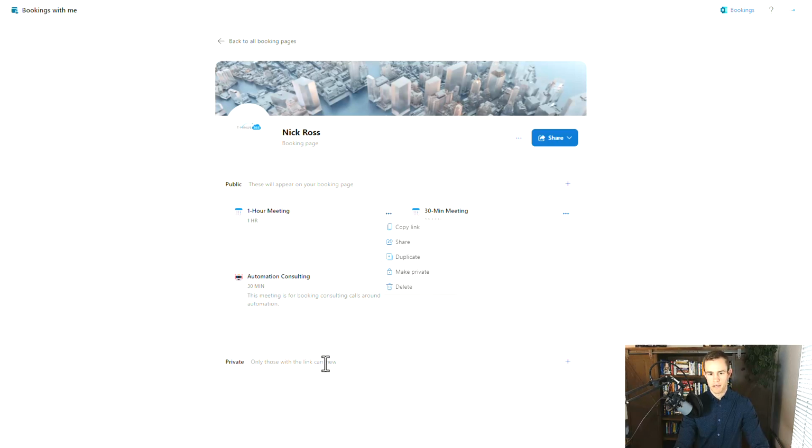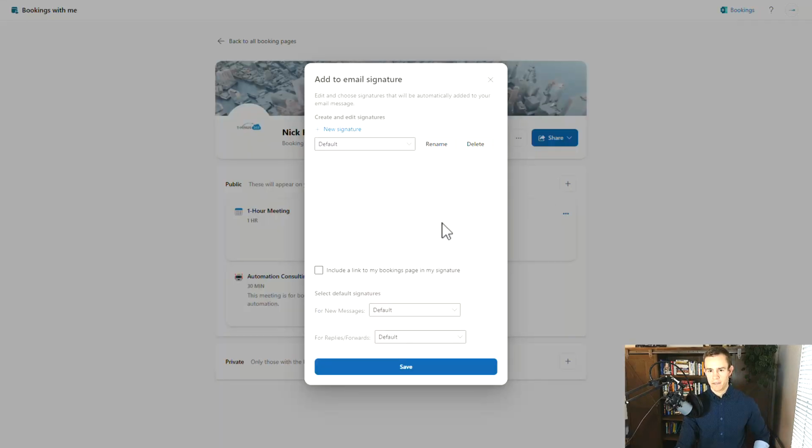And additionally, if you had any private ones, you can convert them to public as well. So just complete customizability there. And then the other cool part is you can go ahead and add this to your email signature.